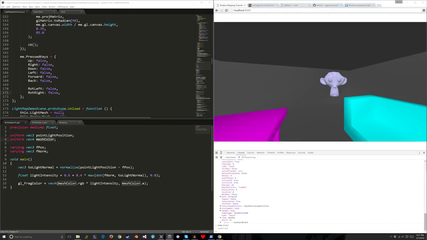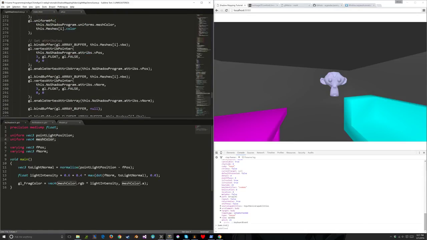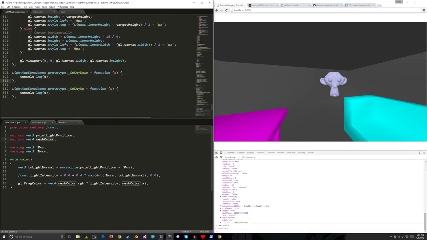Alright, I'm just pulling up my notes really quick. Okay, almost done. So in our on key down, we just want to register that a key has been pressed. So let's see which key it is, and we'll do that with the e.code, which you can see in all of these.